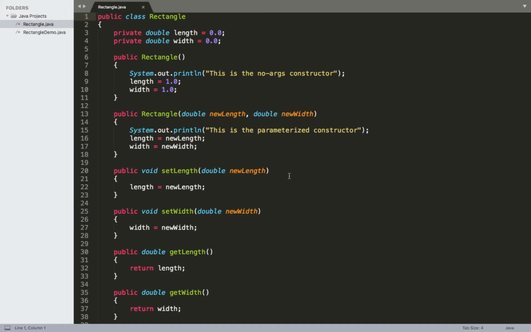Okay, so in the last video we finished up putting together the code for this rectangle class. The last thing that I kind of ended on was talking a little bit about the constructor method that we created and the fact that we created two different versions of it, as we can see right here.